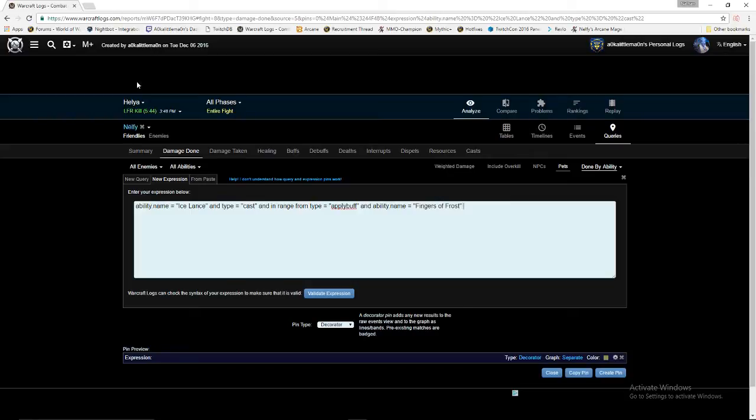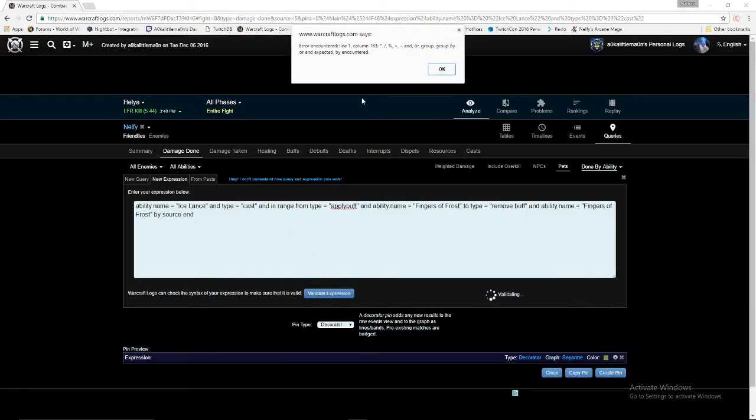Fingers of Frost, and then it's going to continue by going to type equals remove buff. Remove space buff, I think. I don't know if there's spaces or not, or if it matters. I'm not 100% sure on that. And ability.name is equal to Fingers of Frost. See if I can get this to work on the first time. By source and end. And we'll see if this is a valid expression or not.